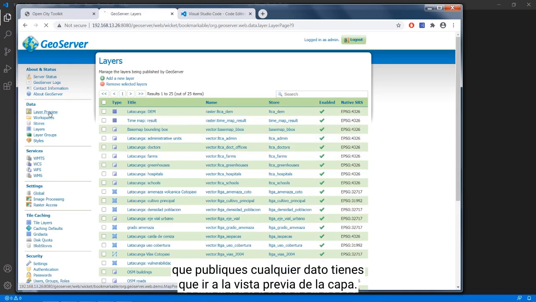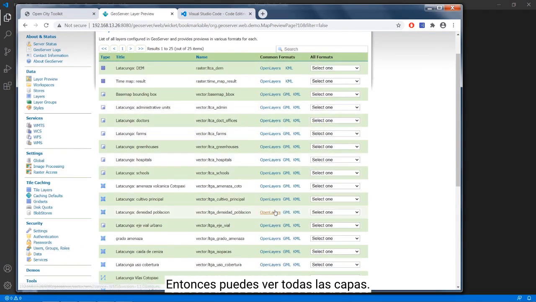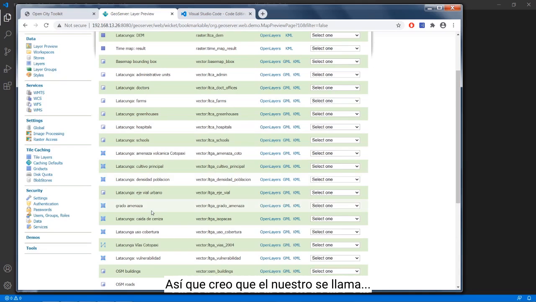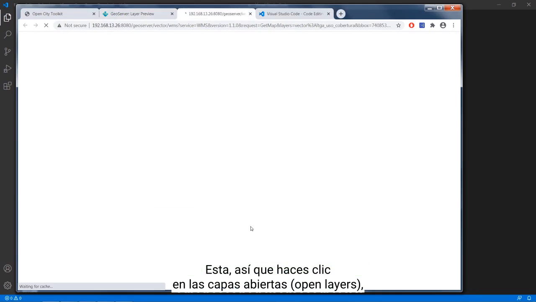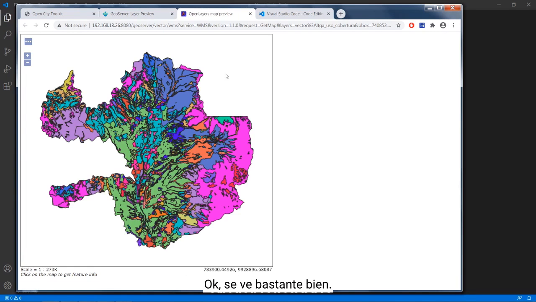And remember, this is the last step before you publish any data. You have to go to the layer preview. Then you can see all the layers. Just choose the one you want. I think ours is called this one. You click on OpenLayers, which allows you to see how the layer will be rendered. Okay, it looks quite nice.